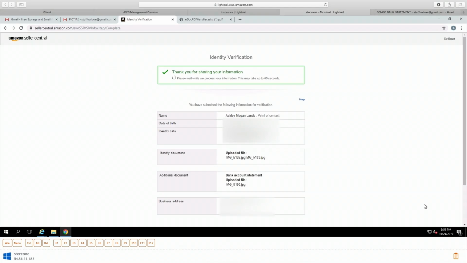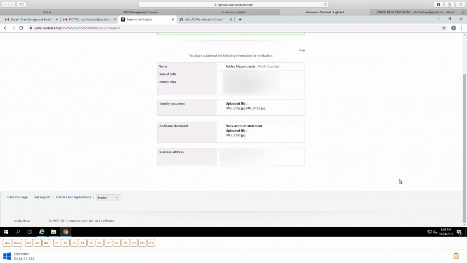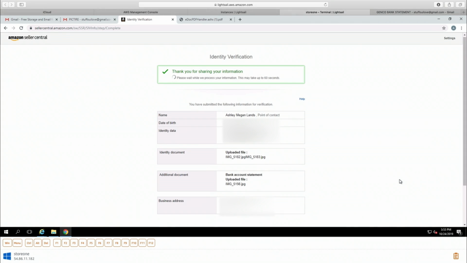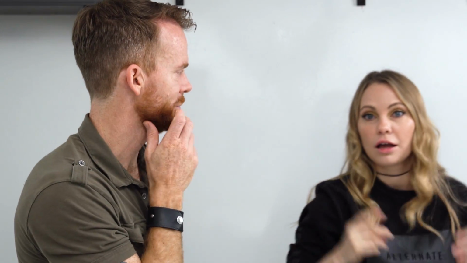Step done. Okay, one more step, and this is the tax ID. It should give you a next step. It does not give you a next step. It's processing. This can take up to 60 seconds. So maybe they'll tell you within 60 seconds if it accepts it or not. All right, so let's go like this, and then they can fast forward it.